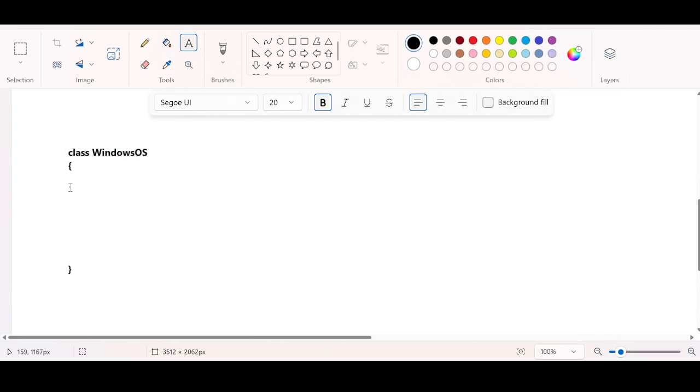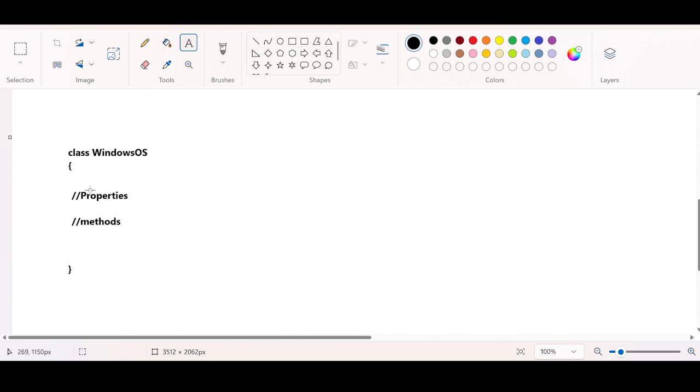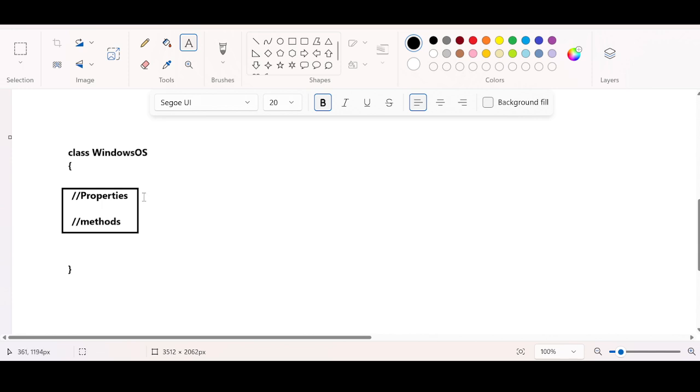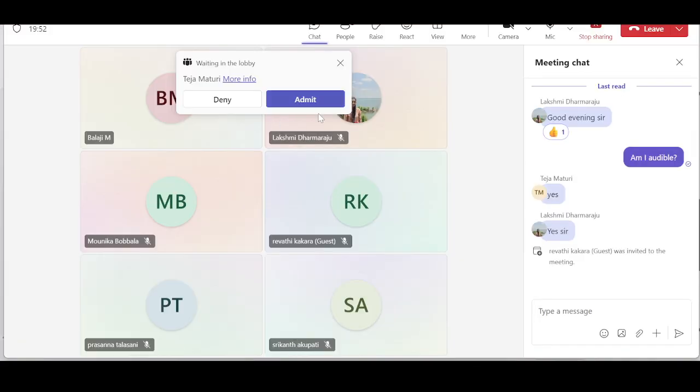Every class is going to have some properties, and every class is going to have some methods. The combination of these properties and methods is going to give you the business logic. Logic can be anything. I am simply saying business logic. Business logic is nothing but the logic that can be used to produce some output.